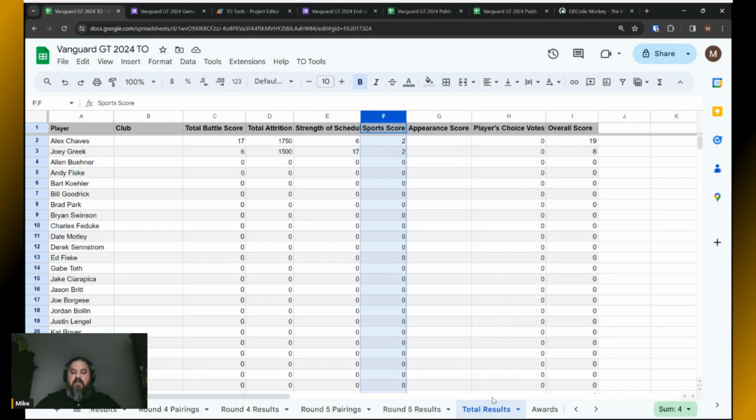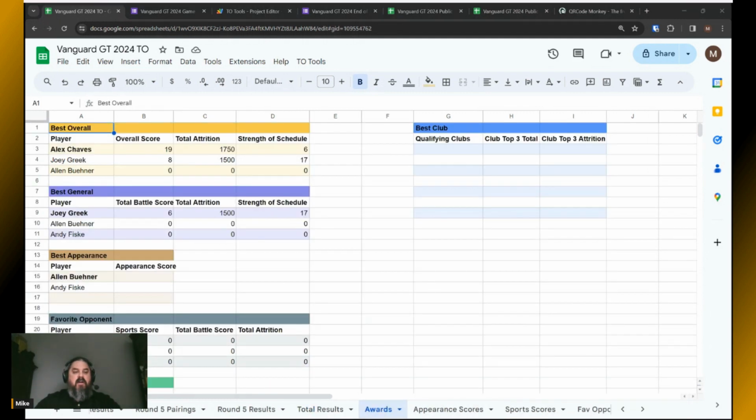Everything that adds into your overall score. After that, there is a tab for awards where I've calculated who should win each award. Overall, best general, best appearance, favorite opponent, player's choice. I do a counter charger on here. I do like a wooden spoon kind of award, and I do a best club.